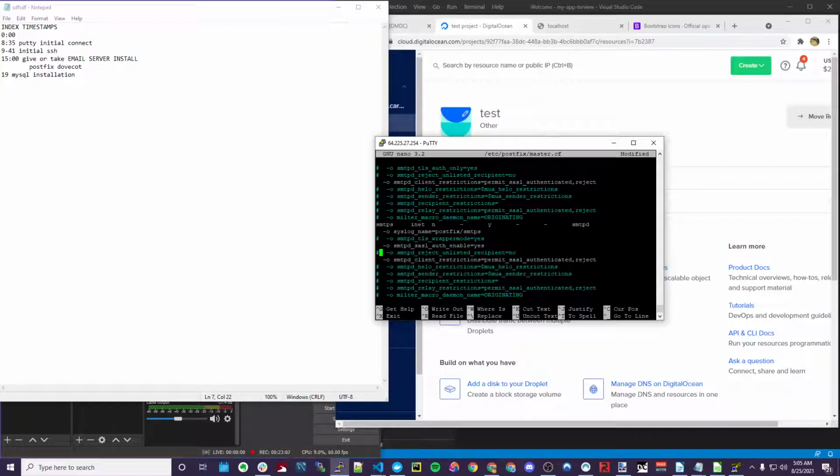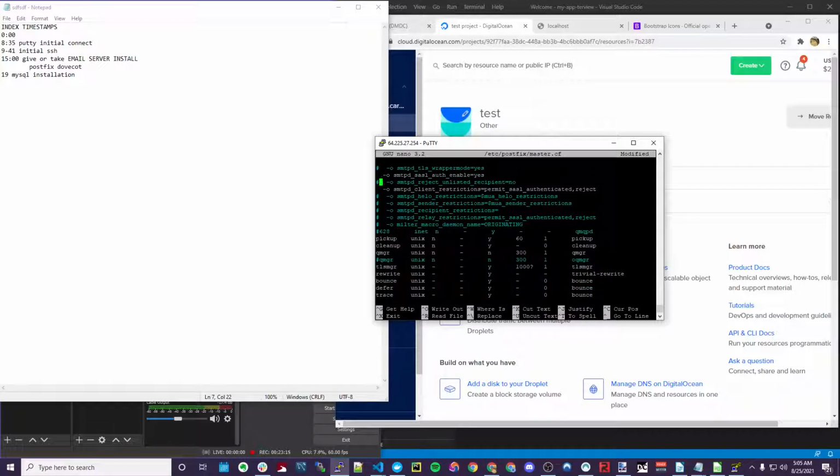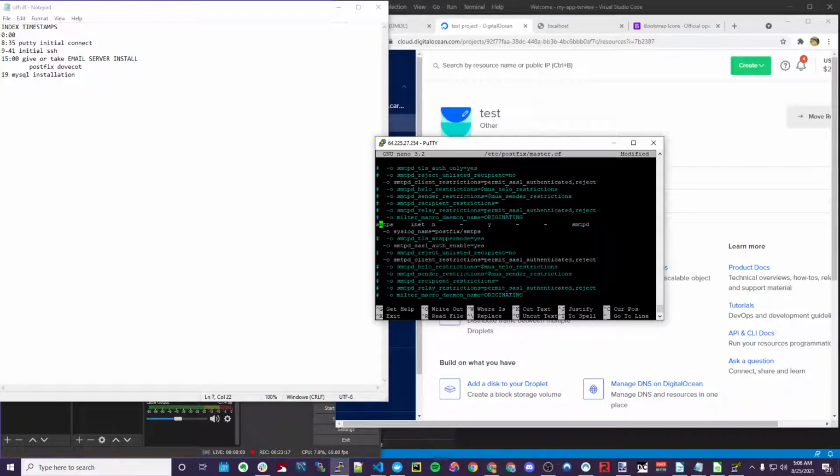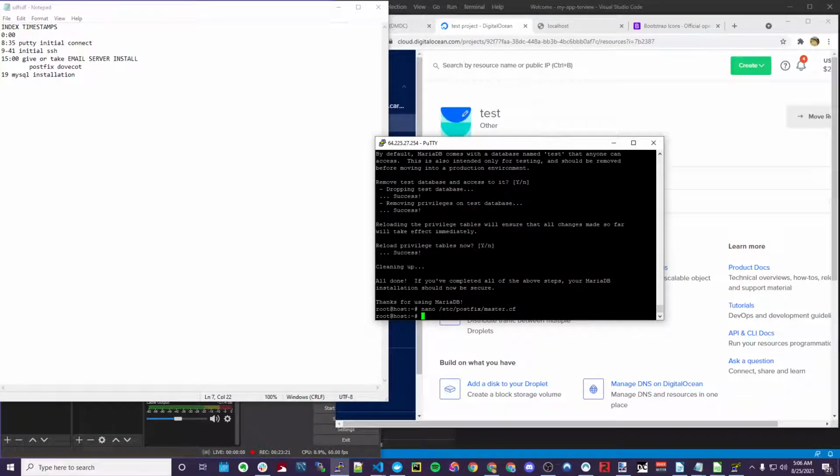Okay, TLS wrapper, SSL rejection listed, no. TLS wrapper, no. TLS security is forced on this one. Recipient restrictions, we don't need those. Let's just get a basic one up. You know, backend is important.